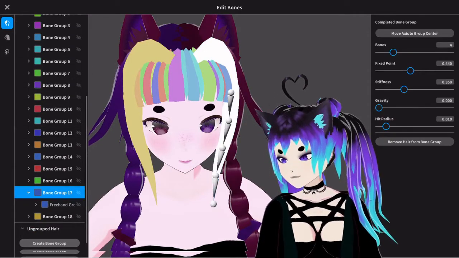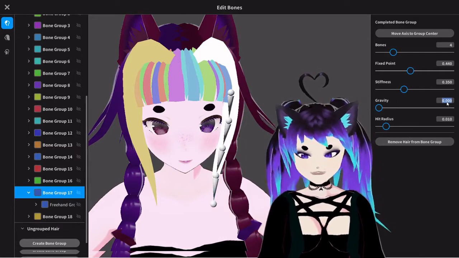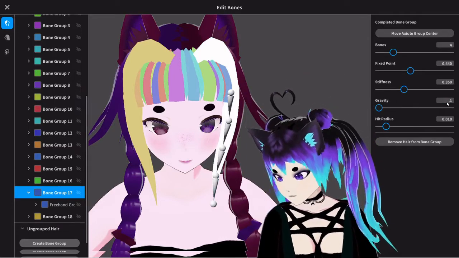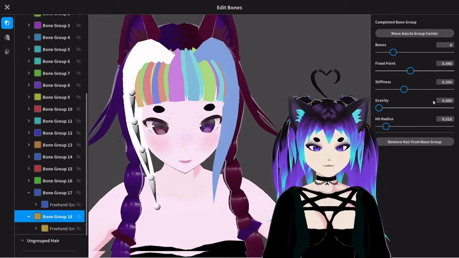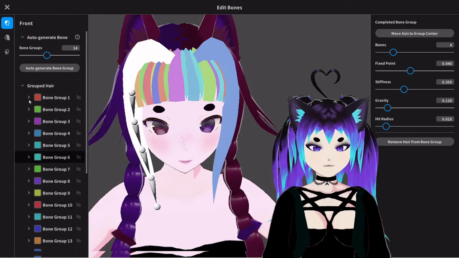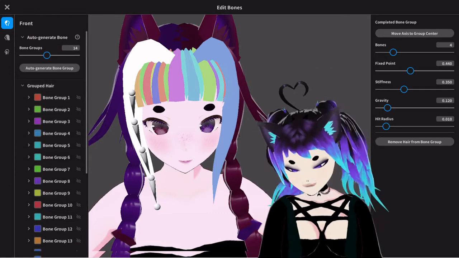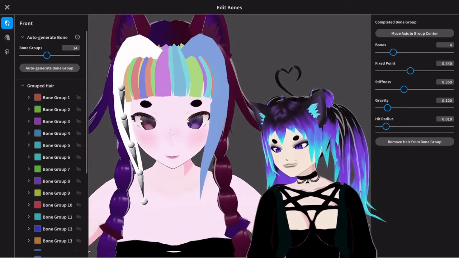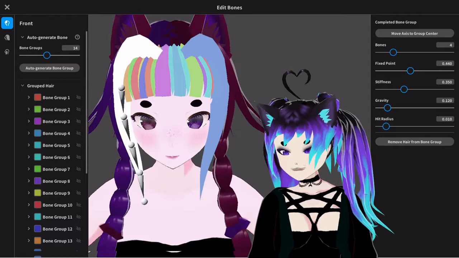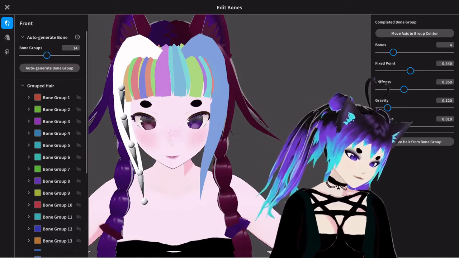Maybe the long bangs will as well. So 0.12 and 0.12. Don't be afraid to mess around with it because you can always go back and edit it again. So it is completely redoable as well.